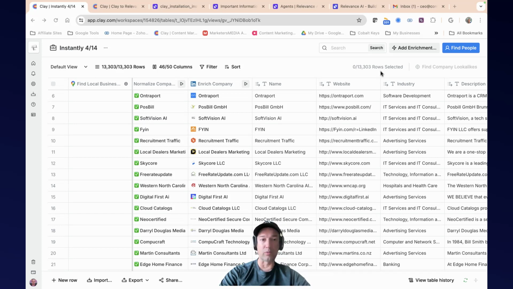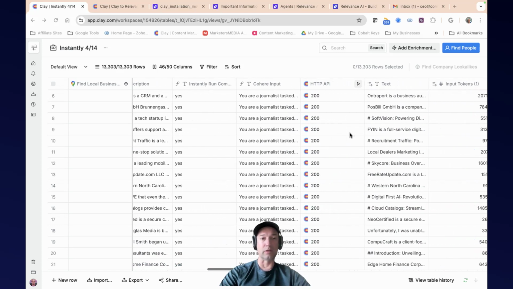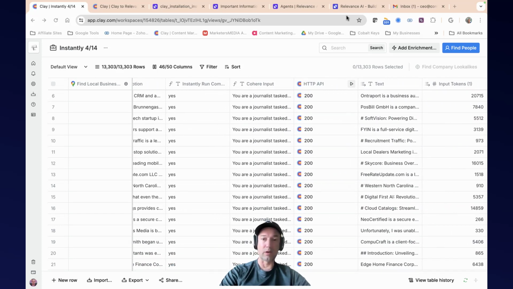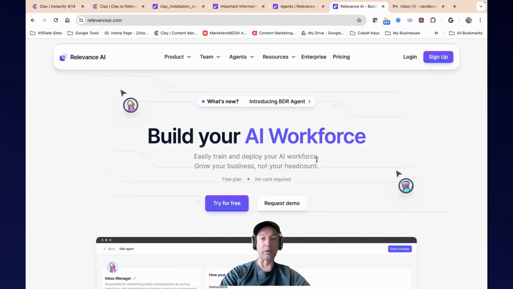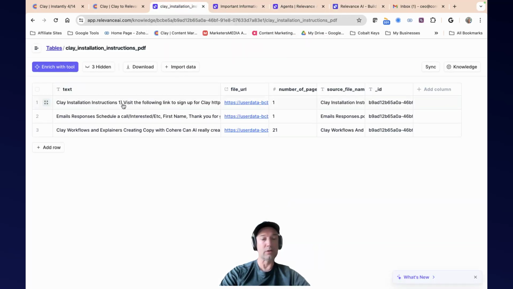We're going to start today with Relevance AI. Obviously, from our previous videos, we use Clay to enhance our leads. So this is our lead list in Clay. And the first thing we did is we wanted to build an AI workforce within Relevance. And so we trained our agent based off our knowledge. We gave it some templated replies, some instructions on how to install in Clay, and some Clay workflows that we built and that I've shared publicly.